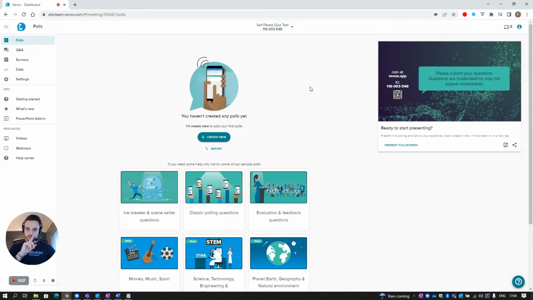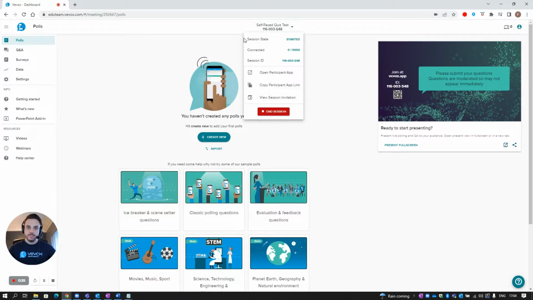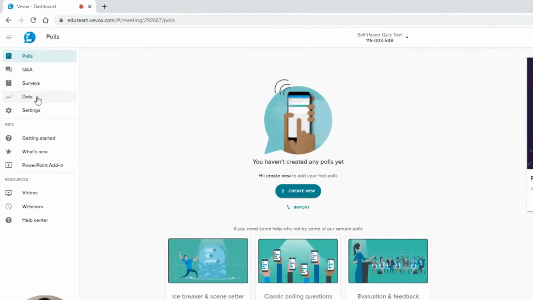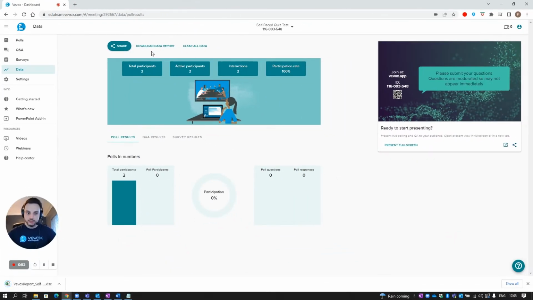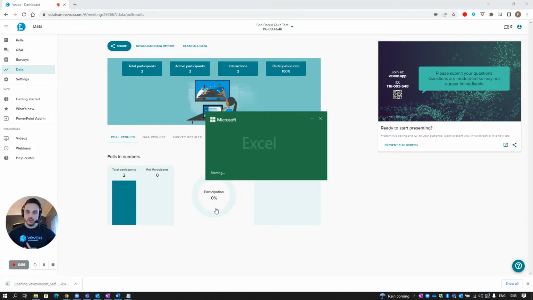So first of all, you want to make sure that you're inside the session for which you wish to export your data and questions from. In my case, I'm inside my self-paced quiz test here. And then you want to simply navigate to the data tab using your menu bar on the left. Now, from within here, we want to download an Excel data report copy of this Vevox session, which we can do by clicking the download data report button in the top left there. So I'm just going to do that and wait for the file to download. And then once done, we can click on it and open it up.